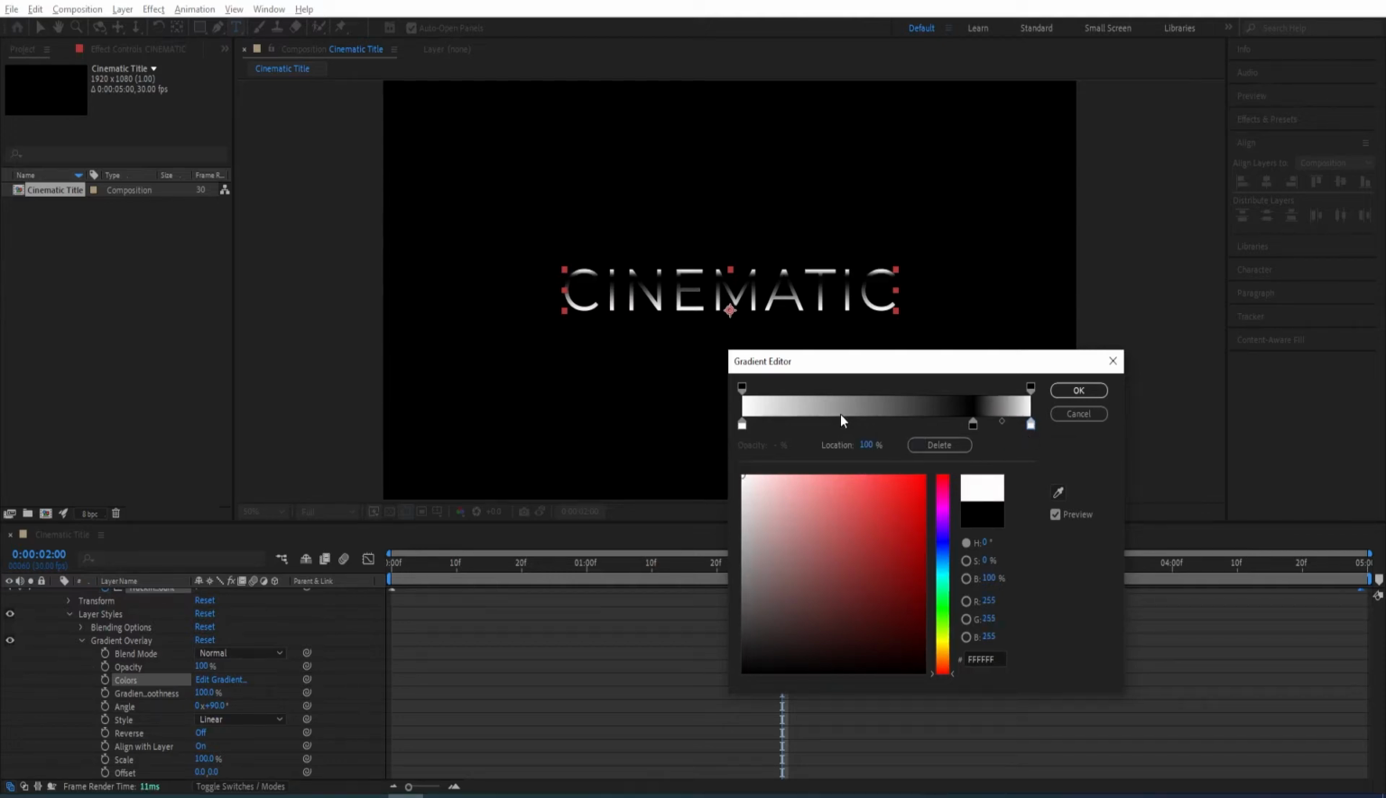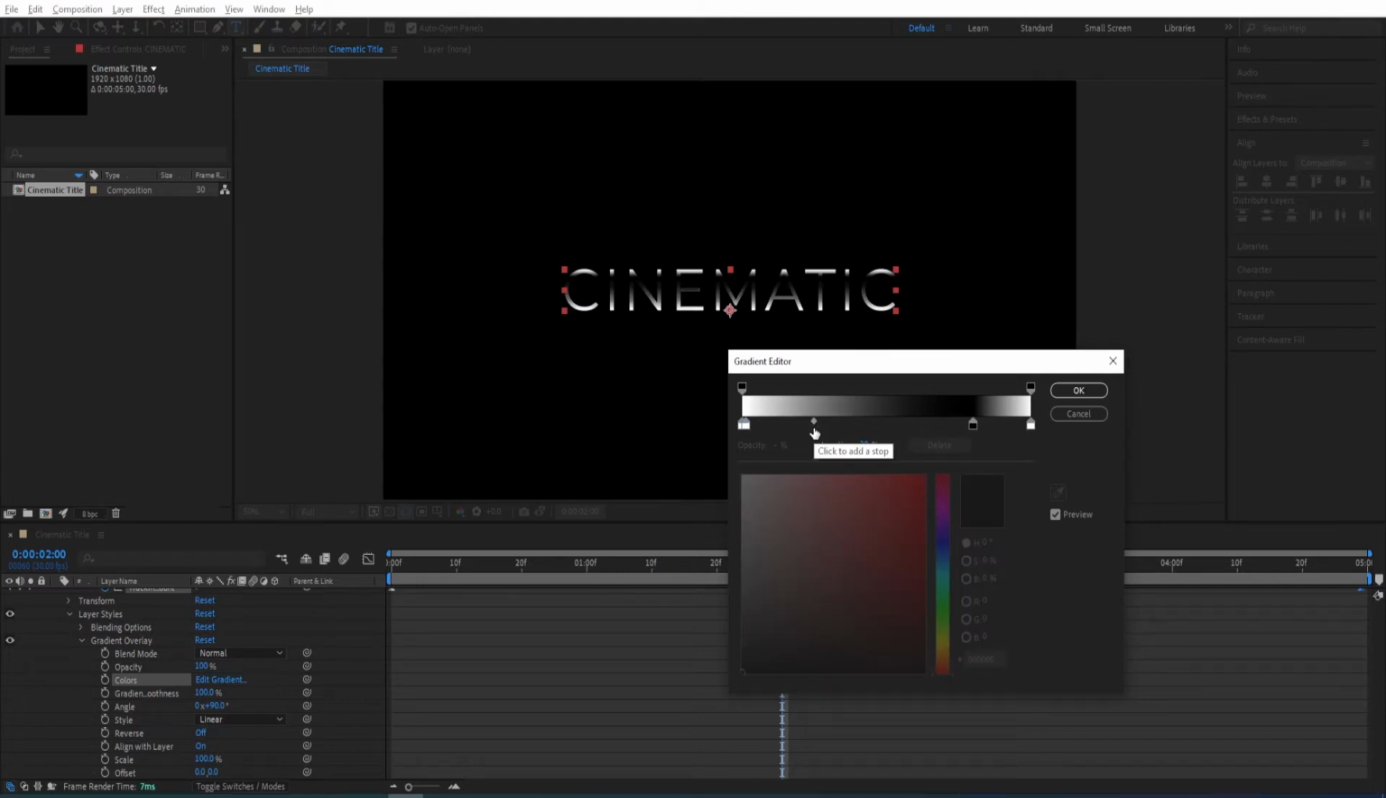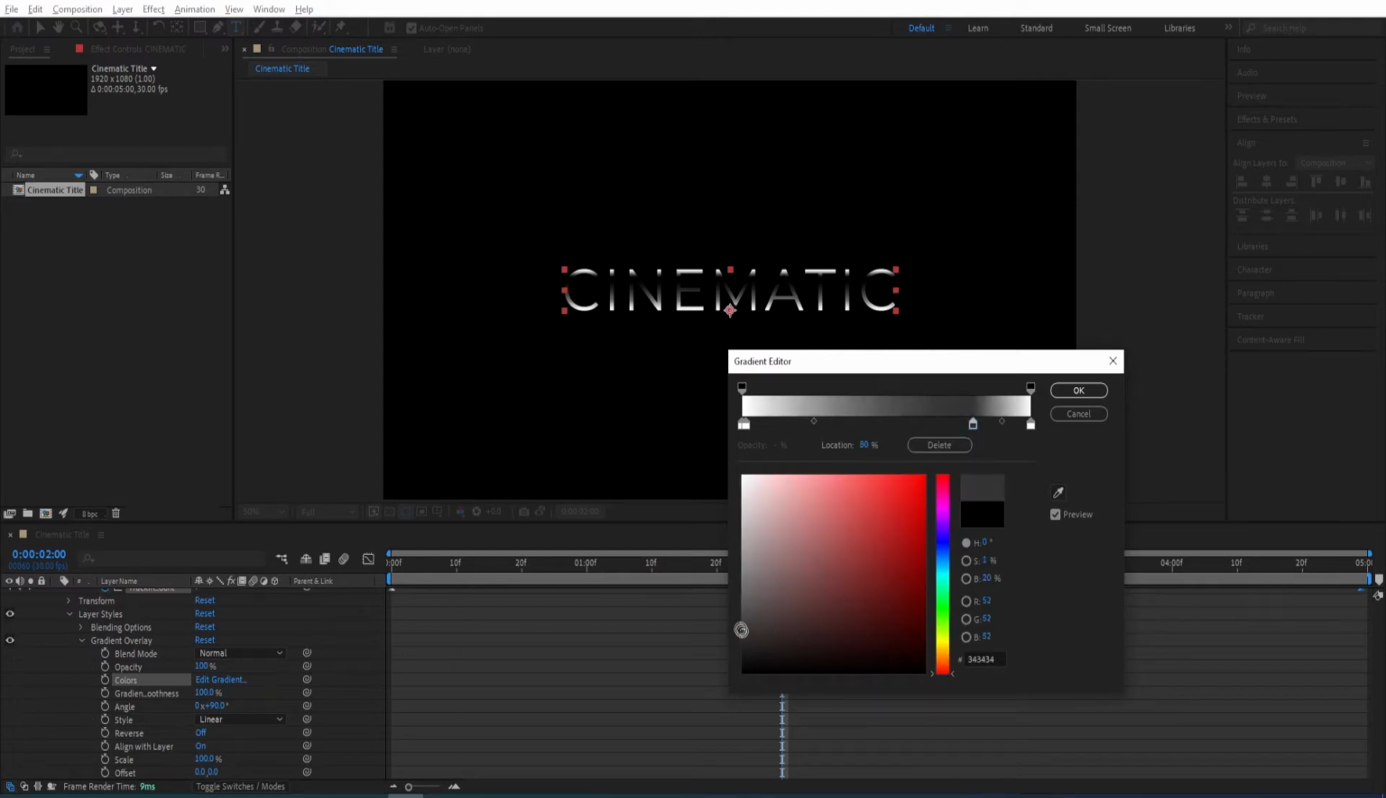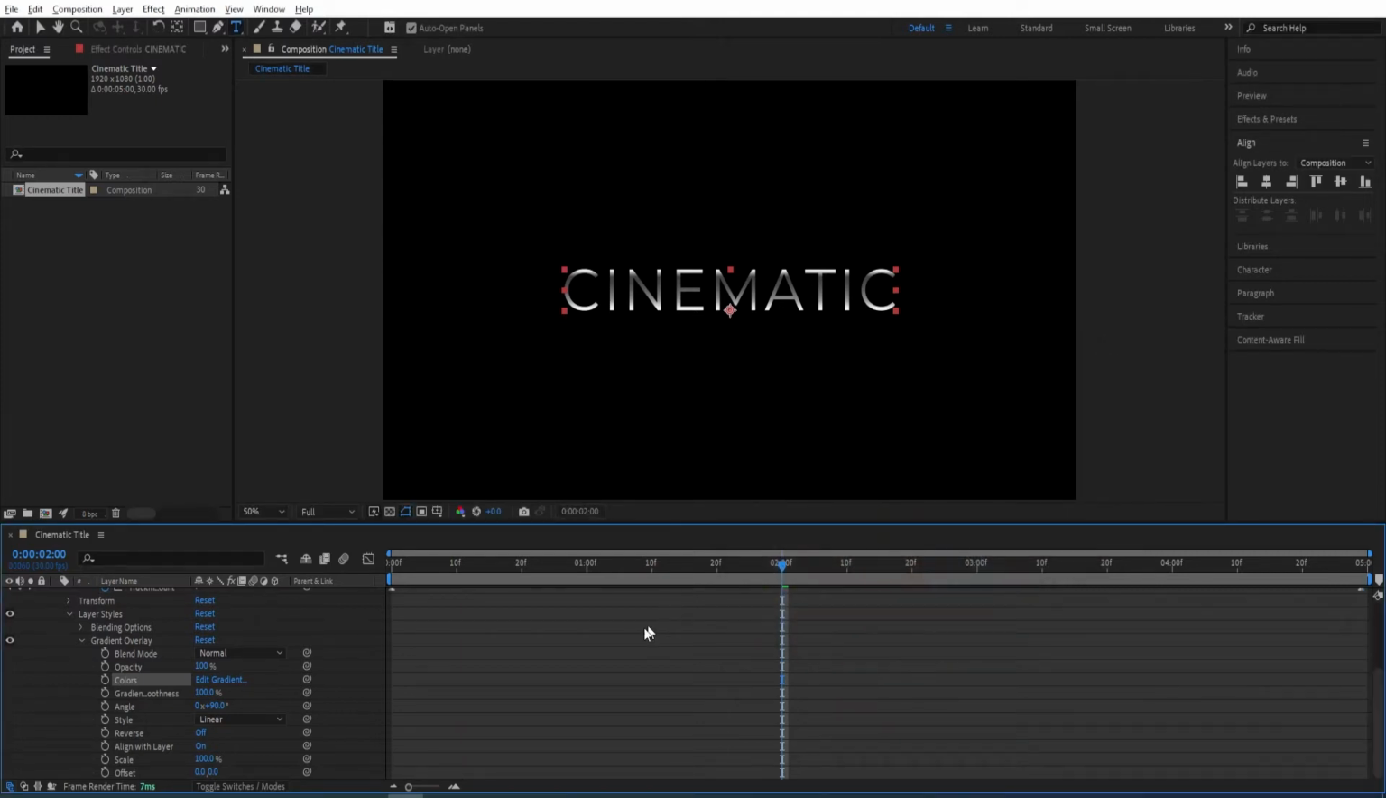We create another point here by clicking over here, and then we move this onto the left and change the position of it to 30%. And now I'm gonna take this black and make it a little gray. And we are done with this one.